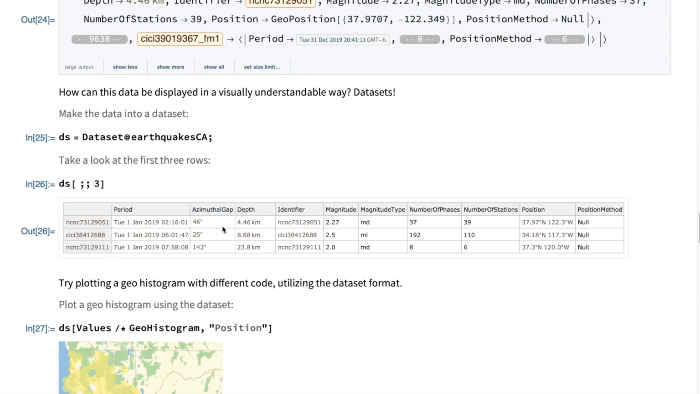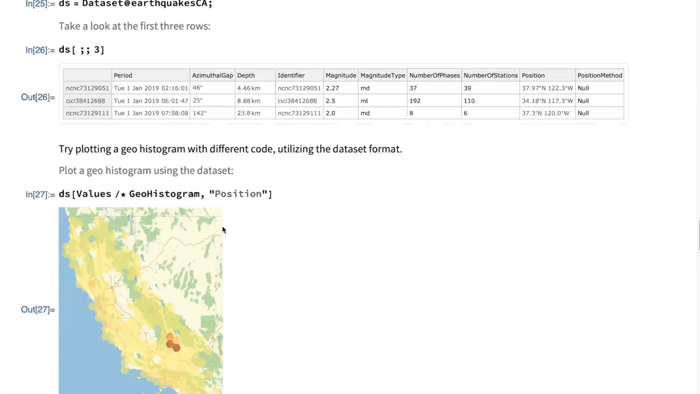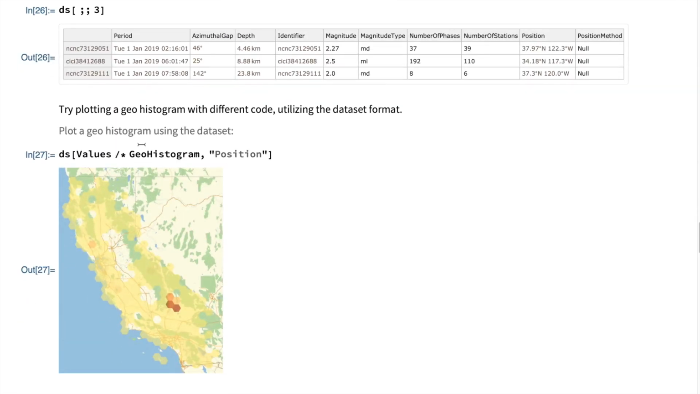What if we want to plot a geohistogram here with our new format? This simple code does it. I will take my dataset ds and indicate that I want the right composition of the Values and GeoHistogram functions. This right composition is like the function composition you see in an algebra class. I will also indicate that I want the position column. This gives us the exact same plot.